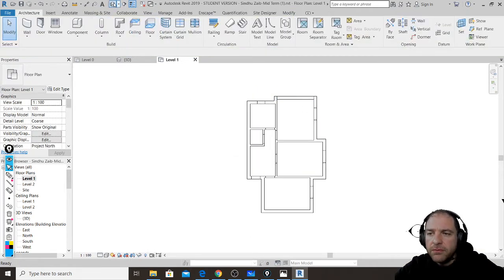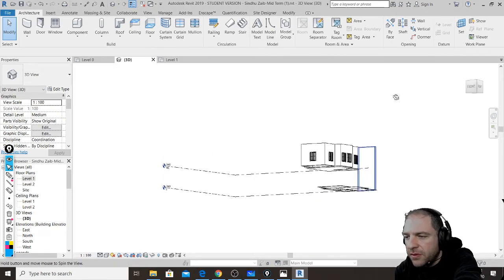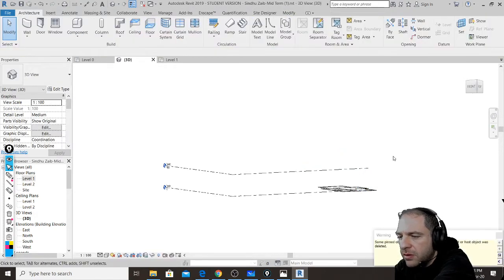There is already a wall. Wait. Oh, sorry. There is a second floor. Okay.